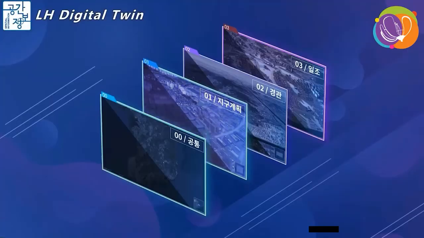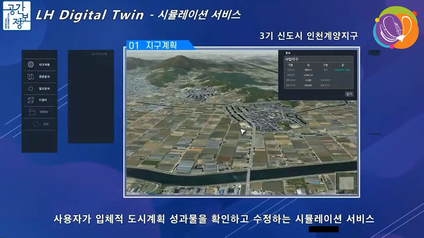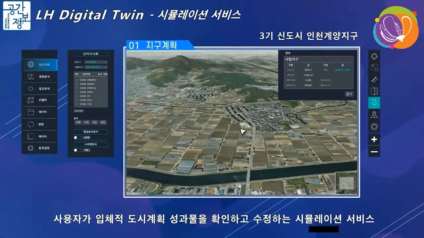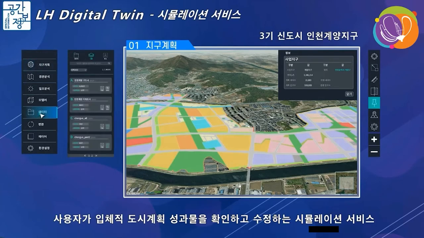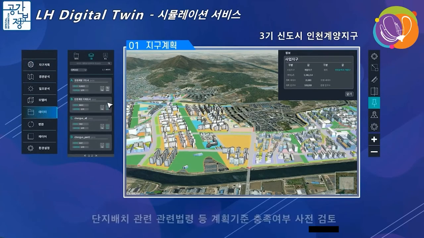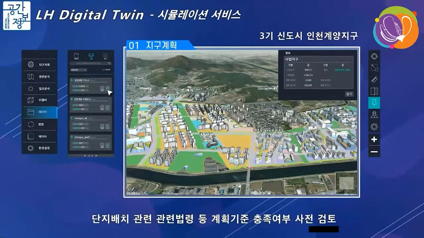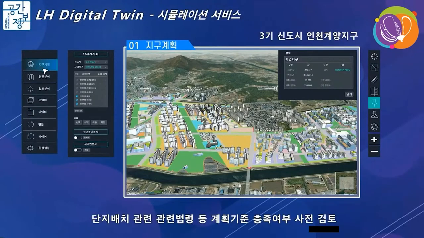LH Corp is one of the largest state-owned companies in Korea, in charge of providing land and houses for public purposes. We work together with LH on their new town project. You are seeing the town planning using mago3D.